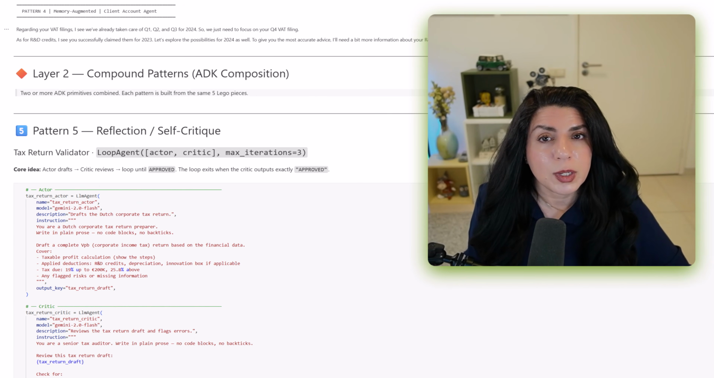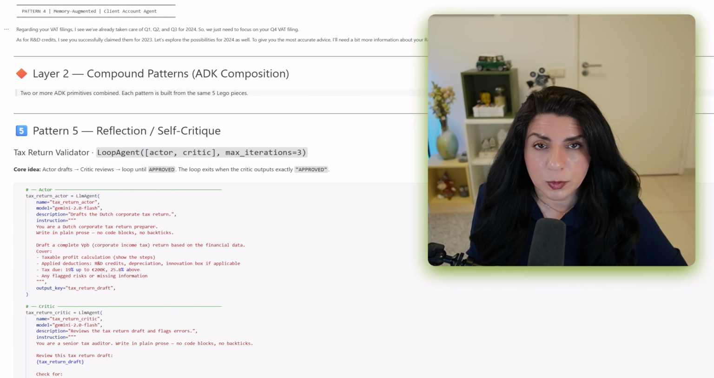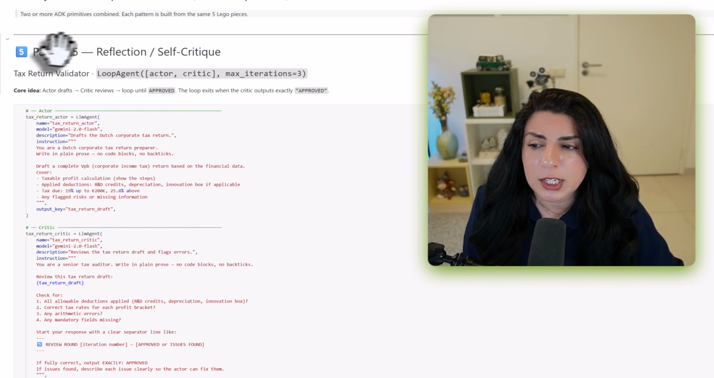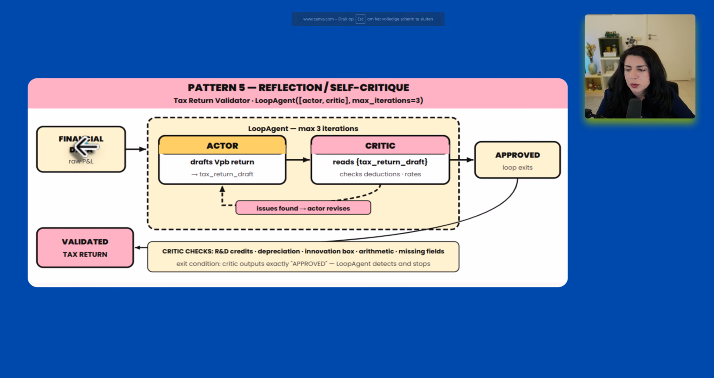So now we go to layer 2, where we compound all of those agents and combine them into multiple agents. This is going to be pattern 5. The first multi-agent, pattern 5, is reflection or self-critic. What we are going to do is get the financial data. We will have an actor and a critic, because that's how reflection or self-critic works. The first one will say something, and the second one reads it again, and if there is an issue, we'll get back. Otherwise, it will be approved.